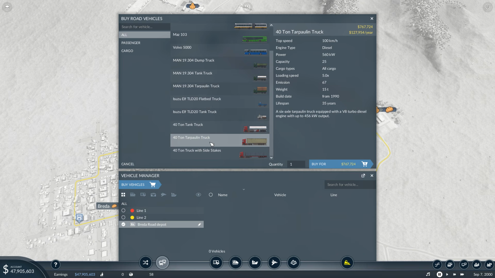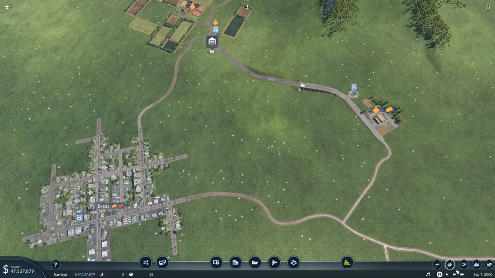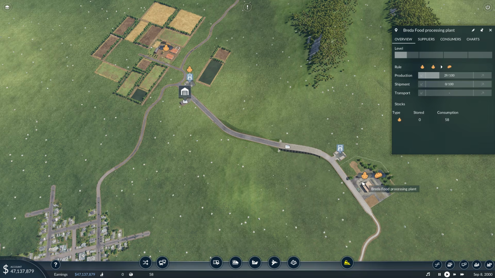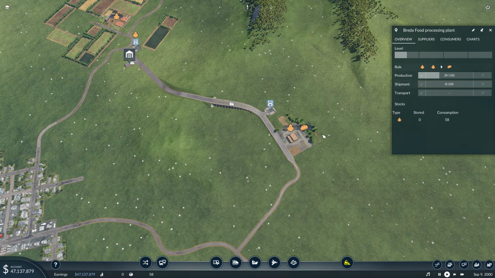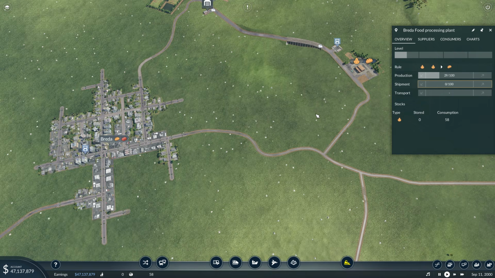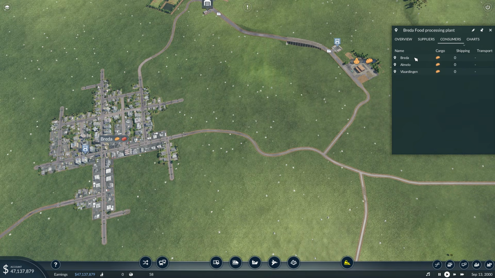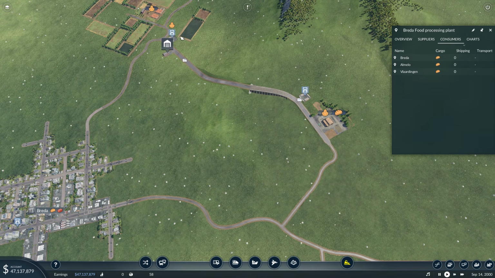Let's go with the standard 40-ton tarpaulin truck and set that up on line 2. Now watch what's going to happen. This thing is going to take a little bit of time to realize that there is now in fact a demand for food. It can actually supply something. It currently doesn't quite have a consumer because the line is still being incorporated into the game. The game still has to figure out, aha, there's something new.